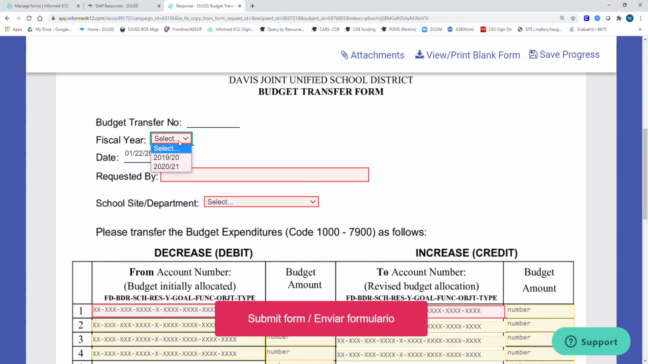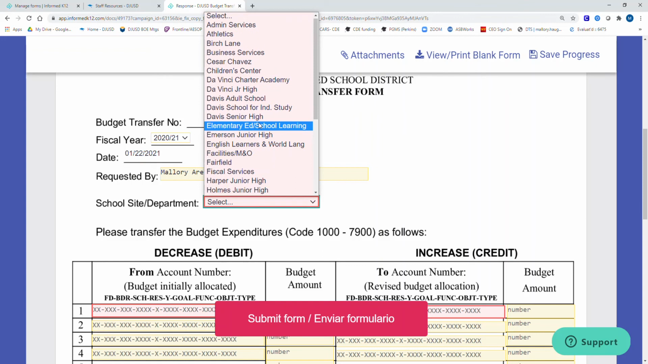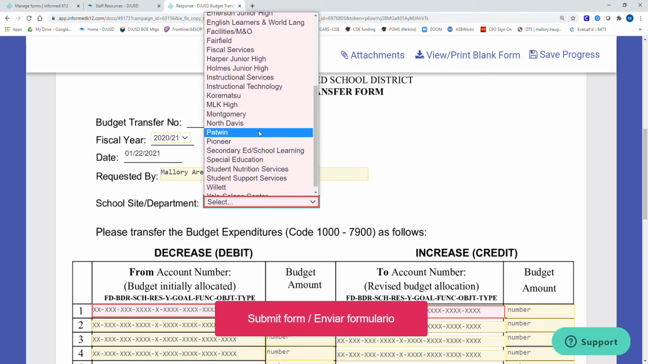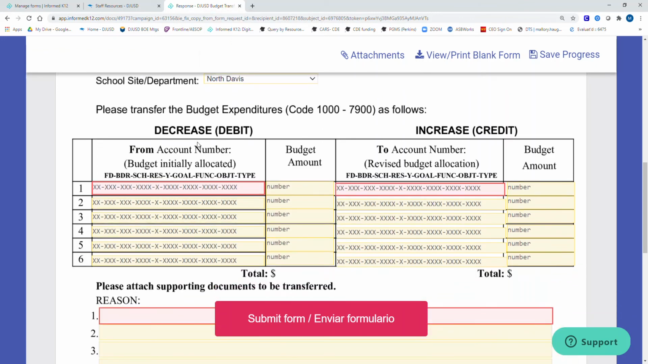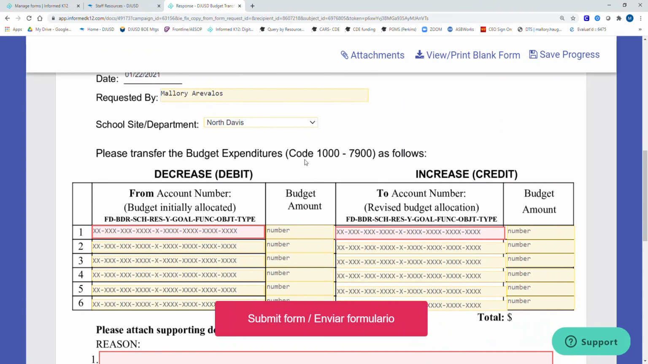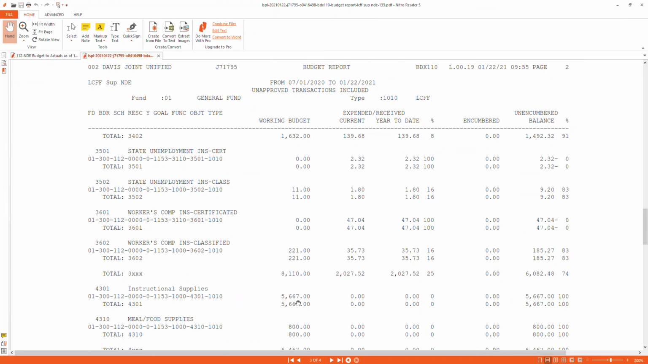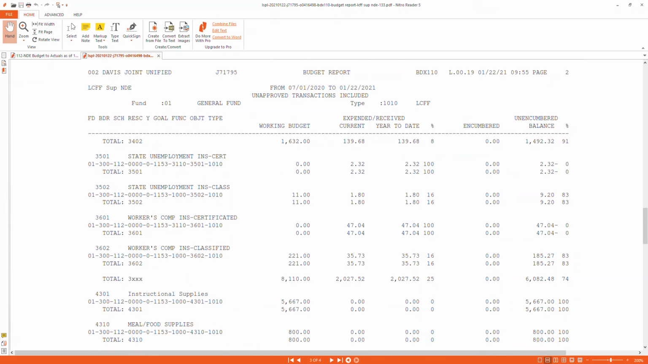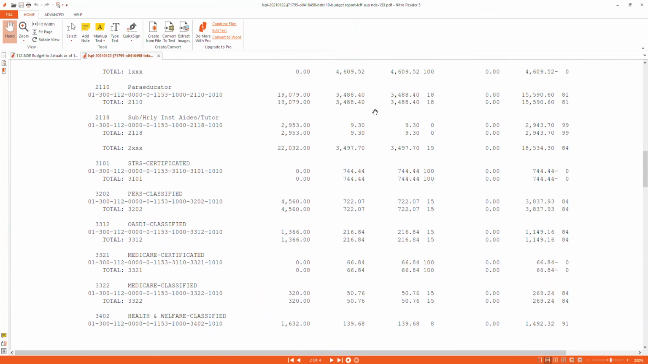So again, to fill out the form, we are here. You're going to select your fiscal year. It's going to be requested by, so go ahead and put your name. And you're going to pick your site. So this is for North Davis. Great. And so budget transfer, again, these are for expenditures. So which account are we going to decrease? Okay, which account are we going to decrease with a debit? So again, I think we're going to decrease the supply account. And then we're going to increase the negative counselor account.